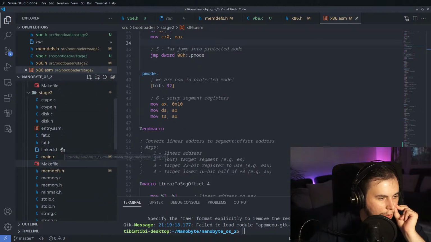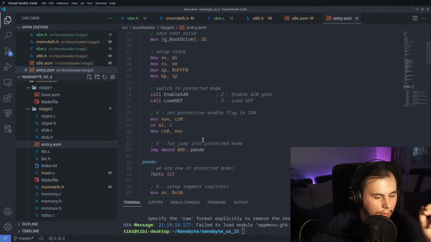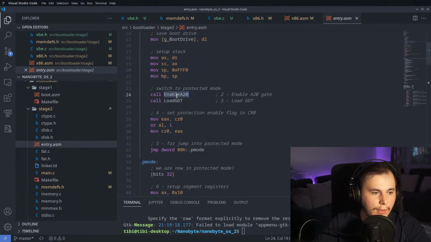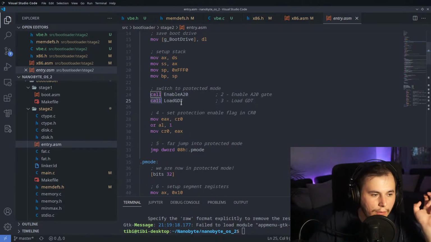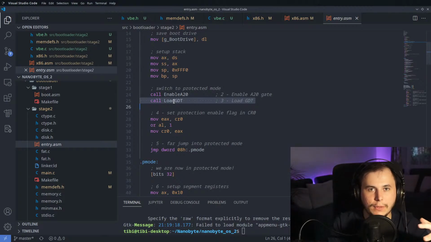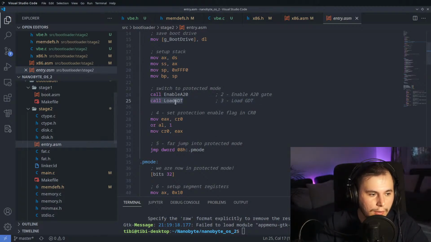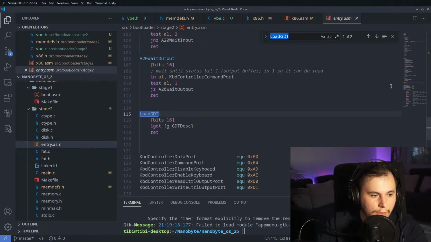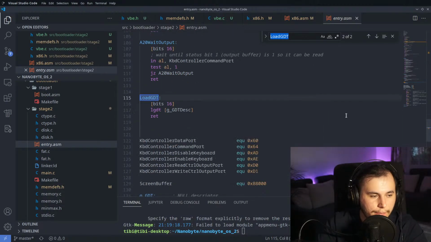In entry.asm. Alright, this is where we are entering protected mode. The A20 line will remain enabled, so this is not something we have to worry about, but what we do have to worry about is this GDT. Because if the BIOS implementation of VBE enters protected mode, then it will overwrite our GDT, so we have to basically set it again. Let's see where I do this. Alright.